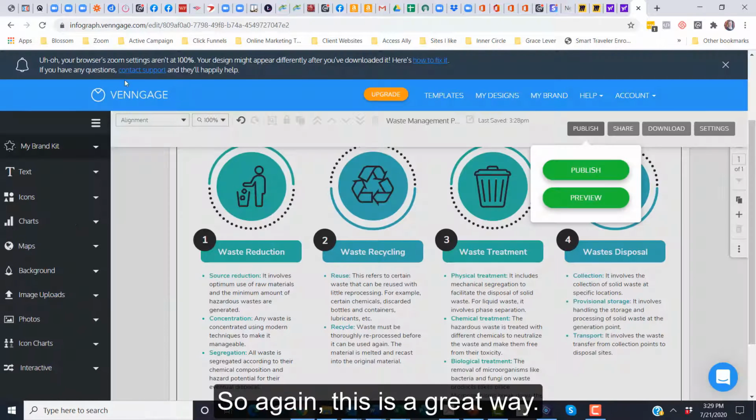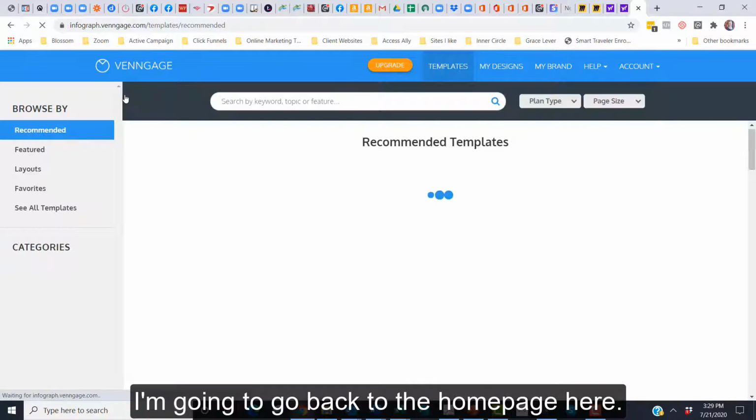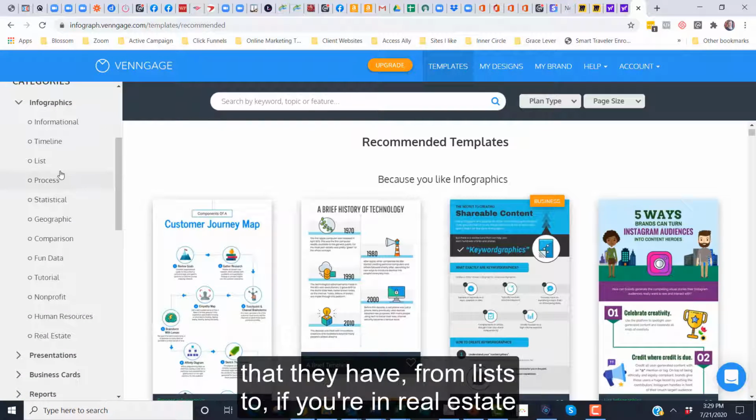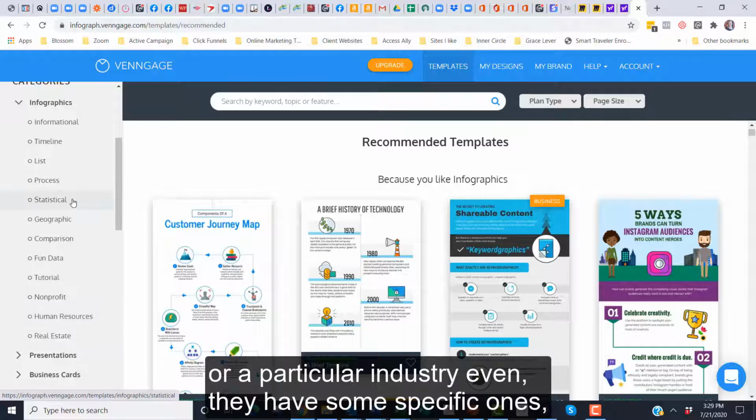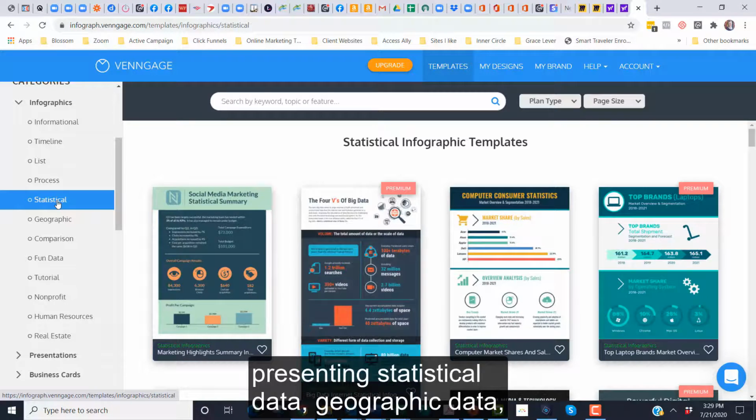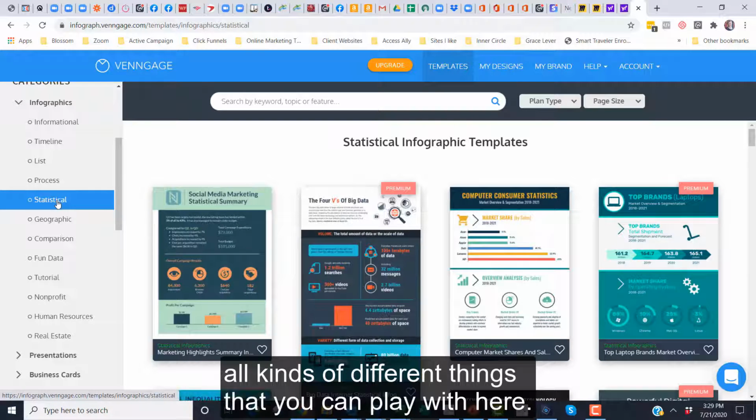So again, this is a great way. I'm going to go back to the home page here. You can see how many different kinds of templates that they have, from lists to, if you're in real estate or a particular industry, even they have some specific ones, presenting statistical data, geographic data, all kinds of different things that you can play with here.